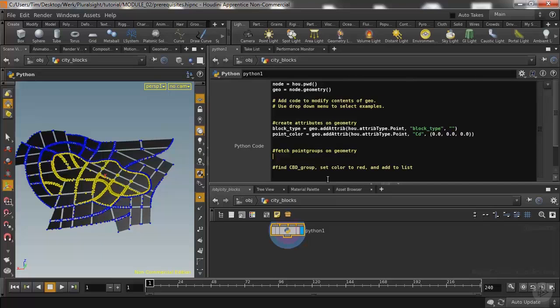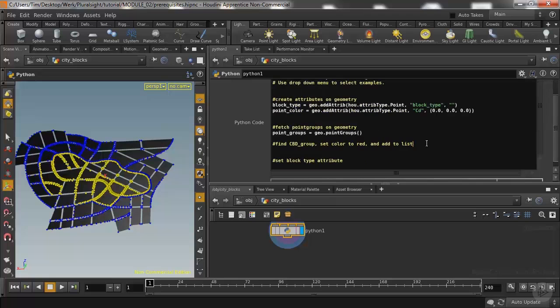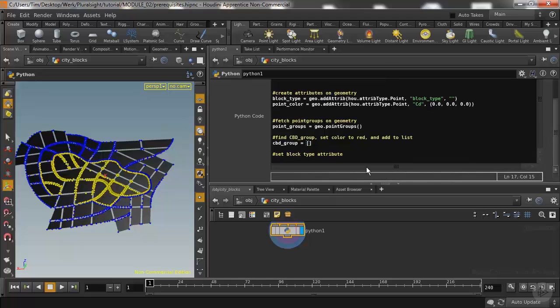So this we can do with an inbuilt function. We're just going to call the variable point groups for us to work with in the code. And we're going to say geo, so to access the geometry, dot pointGroups. And what this literally does is this fetches the point groups on the geo. And we're going to create a new variable as a list. So we're going to create a list with the name CBD underscore group to keep it consistent. And to initialize the list, we're just going to be opening and closing square brackets. That's the way to define a list in Python.